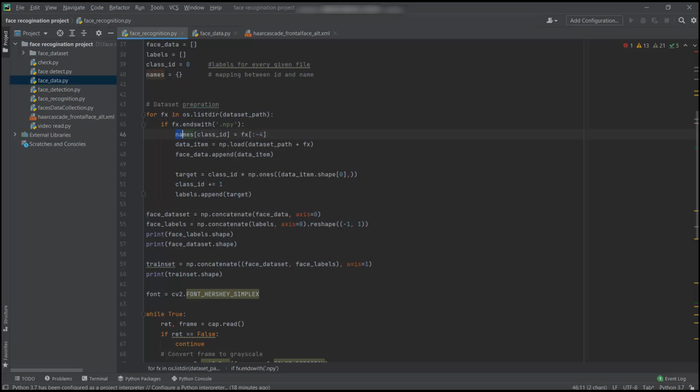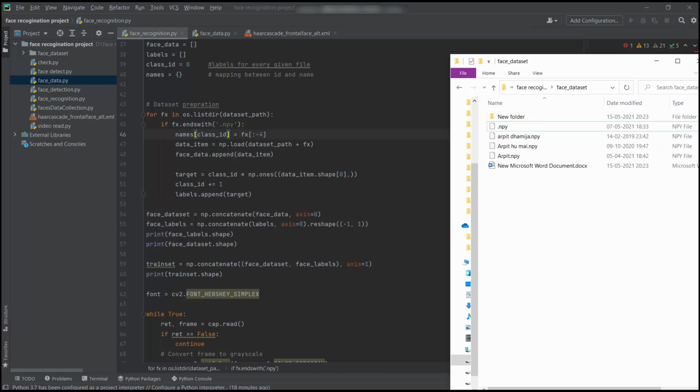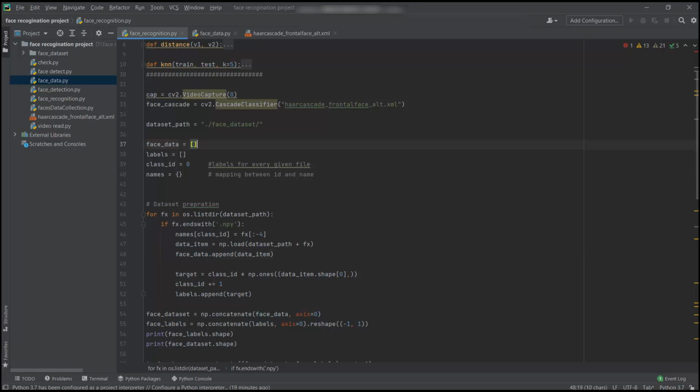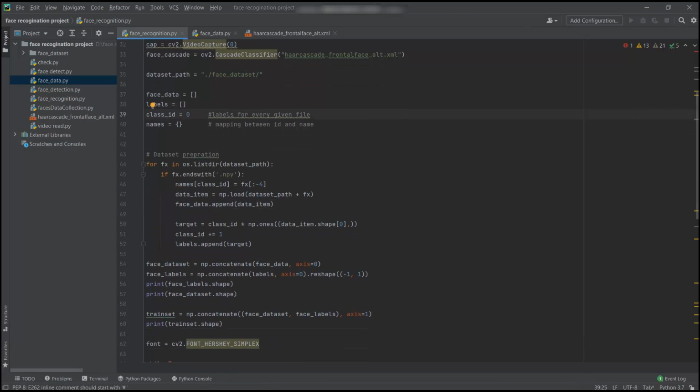Now just see names[class_id] is equal to fx[:-4]. I hope you remember the slicing operator we discussed in the previous class. We are taking all the characters except the last four, which are the .npy extension, and everything before .npy is our name. So names[class_id] contains our name. Here we are loading our data and appending this name and data item into the face data array, so we append every data item in this face data array.